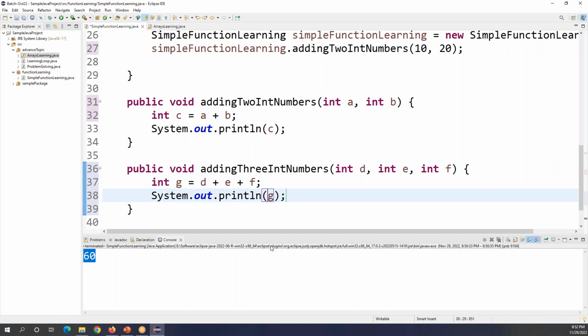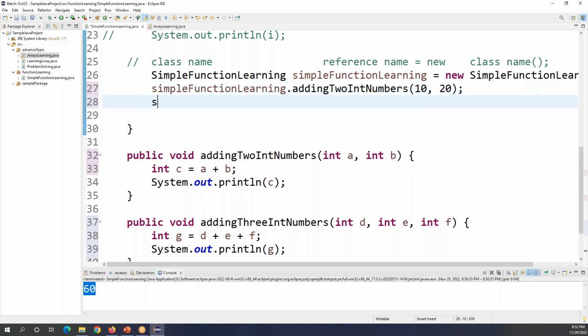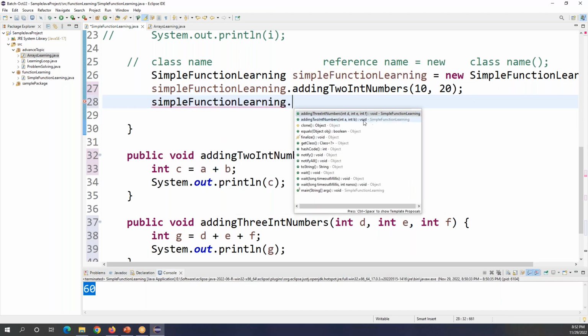Now if you remember, how we call this function is just by using this reference name. Same way, you have to type this reference name and then put a dot, then you will be able to see the new function that I just created here. You see that in the list? So I have two functions that I have created in this class. One is adding 3 integer numbers and the other is adding 2 integer numbers.